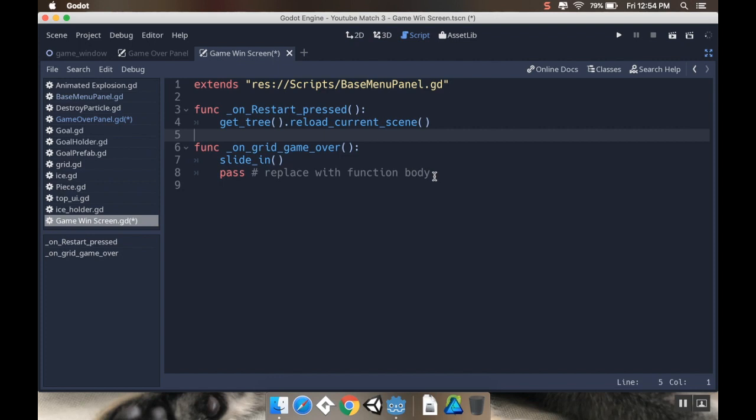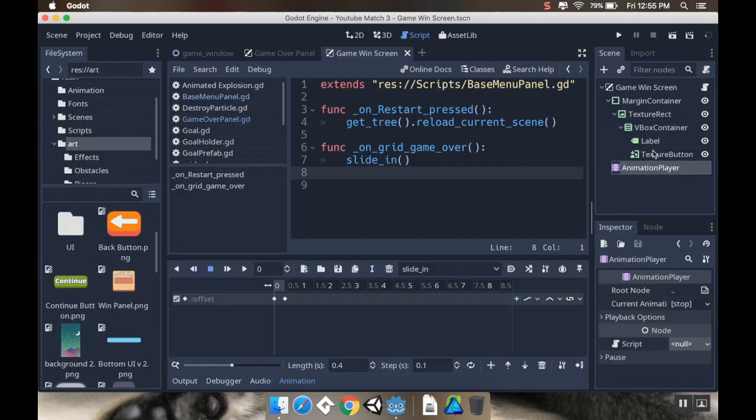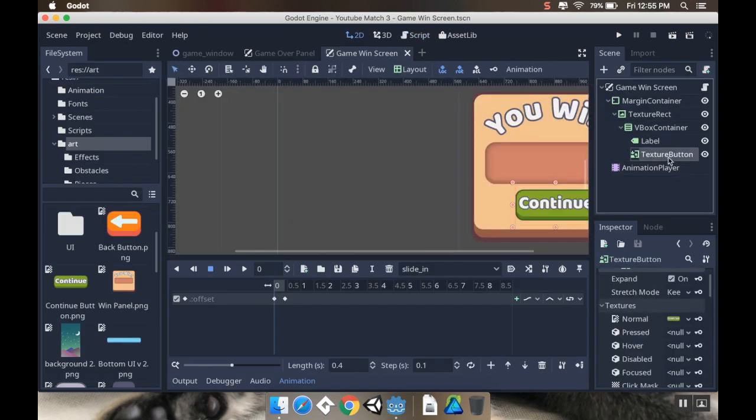And then for the on-grid game over, I'm going to delete this, but instead of being game over, it's going to be game win. So, yeah, I'm going to go out of here, go to my texture button, and I'm going to rename this continue button. I think I mentioned before, the case for nodes is typically what's called camel case, and I did it right there too. I have a tendency to not use that. I have a tendency just to use regular case, so I need to keep myself from doing that.